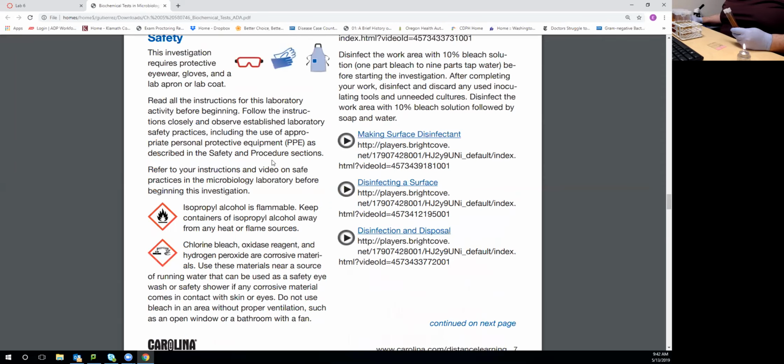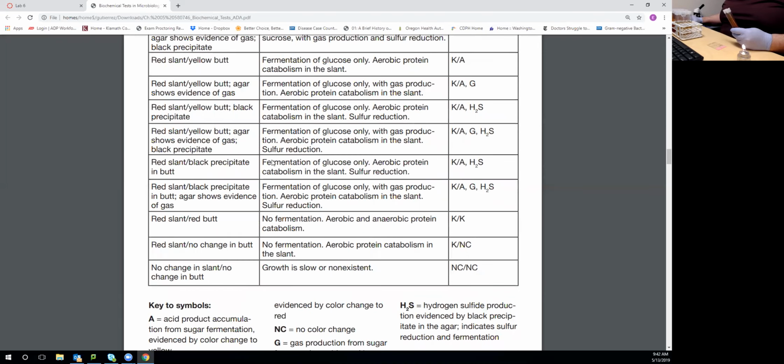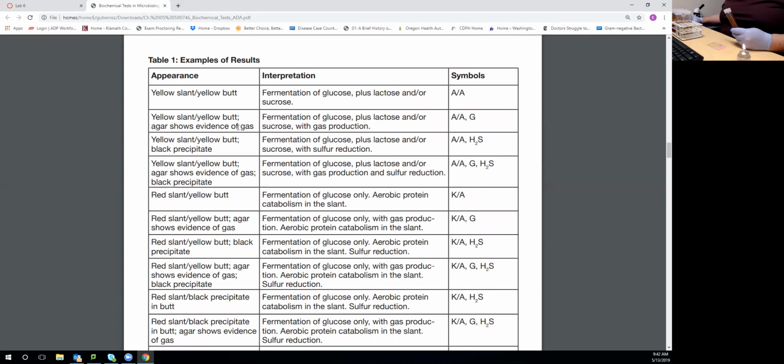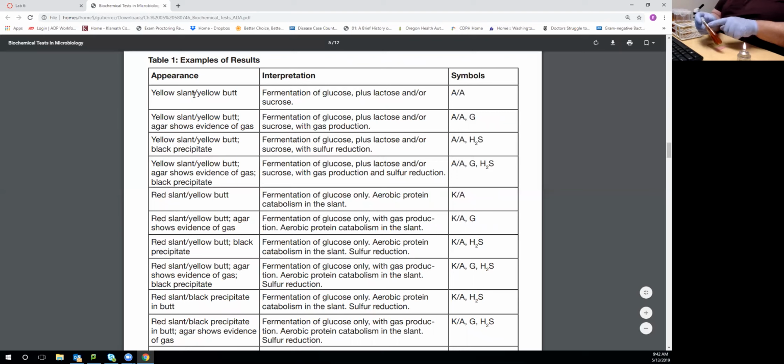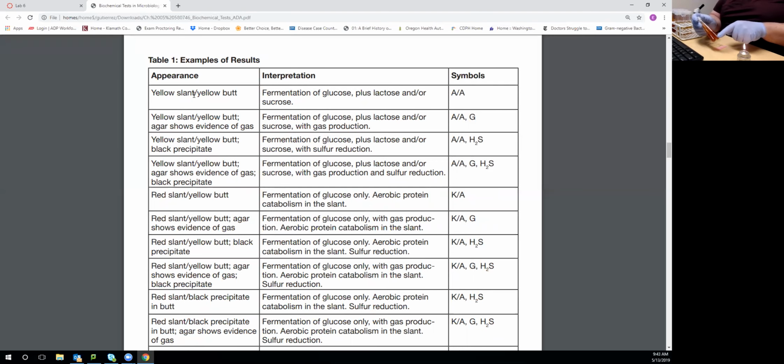The chart is on page 5, and we're supposed to look at it and go, okay, so the slant is yellow, and the butt is yellow. So that means that this particular organism fermented glucose and lactose and possibly sucrose. And so the interpretation is A/A, okay? That's the way you would read it. So you're going to take a look at your tube once you've had growth on there and use this interpretation table to find out what happened, okay?